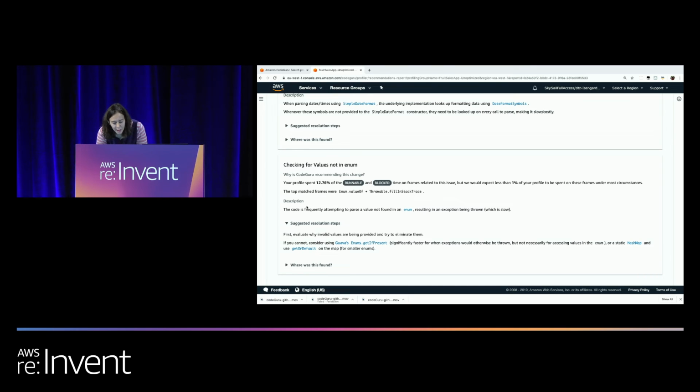The reason why this is happening is because you're attempting to parse a value not in the enum too often. Every time you do that, it results in throwing an exception. And when you do too much of this, it slows down your application. So if we look at the suggested resolution steps, there are actually three options.